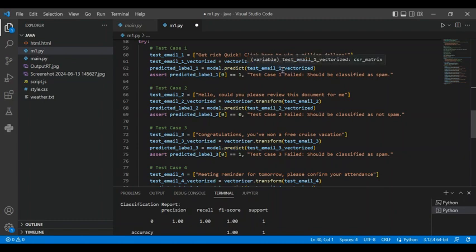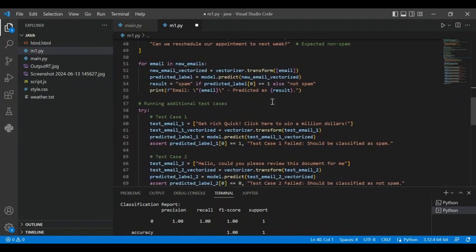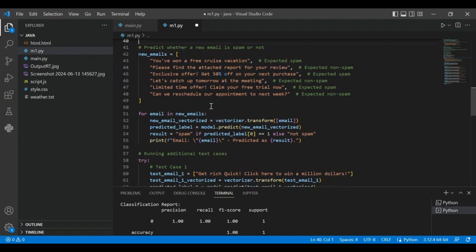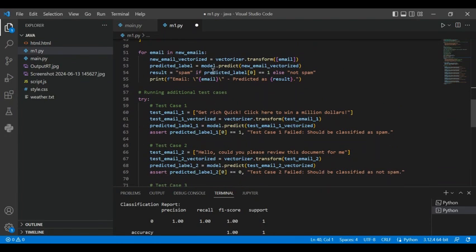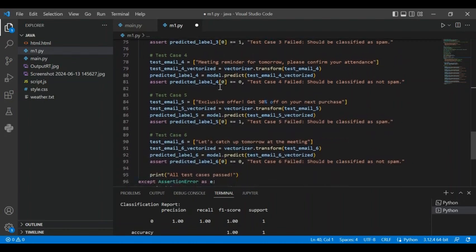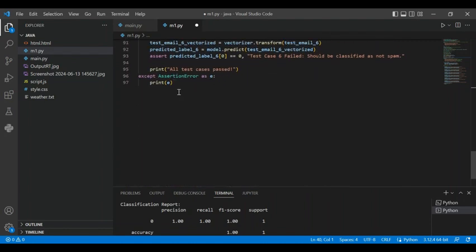Step 7 is predicting new mails. Here, finally, we can use our trained model to predict whether new mails are spam or not. By vectorizing these new mails and using our model to predict their labels, we can quickly identify which ones are likely spam.